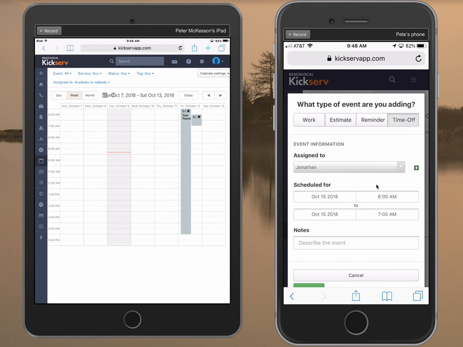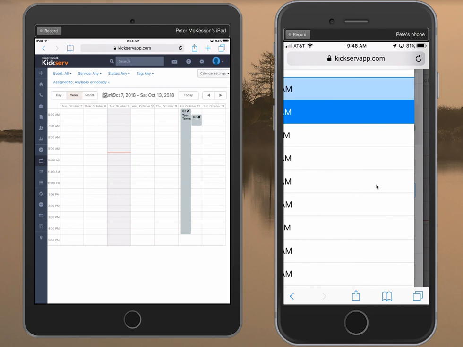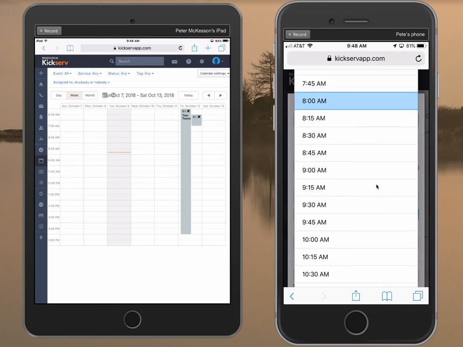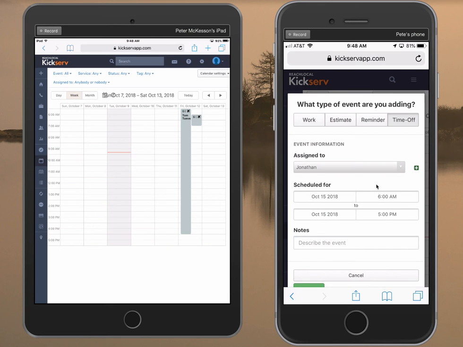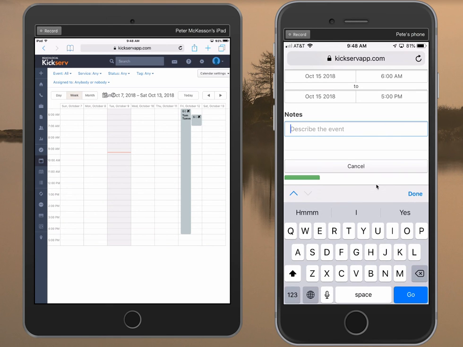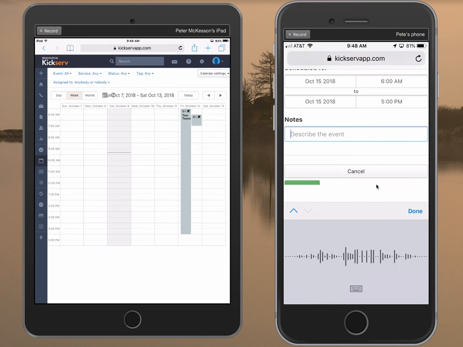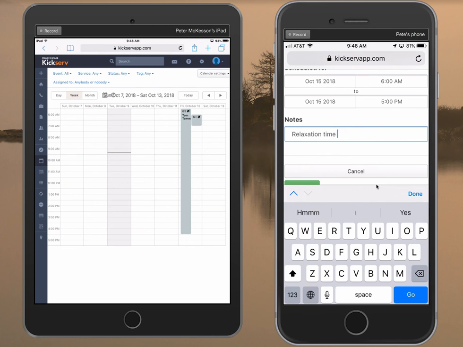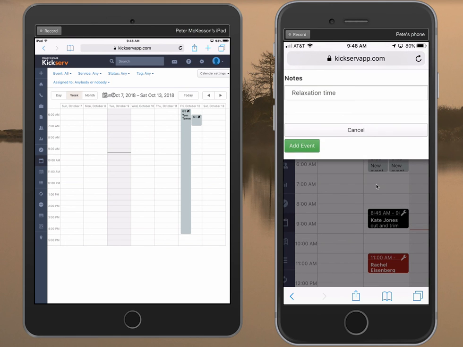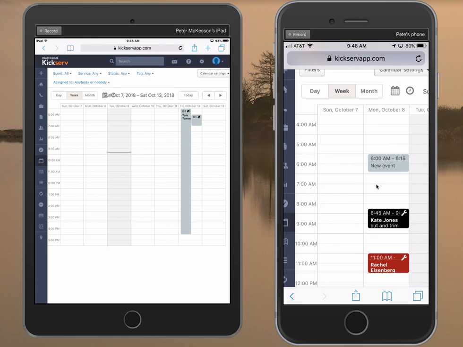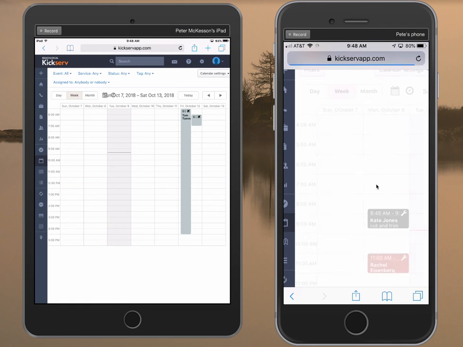And by the way, I'm using the pinch method to make the screen refresh quicker. See how it's big? I'm pinching it smaller, scrolling down. So there you go. And then the event, relaxation time. There you go. And done. And add event. It should, if I refresh, did for the 15th as well.